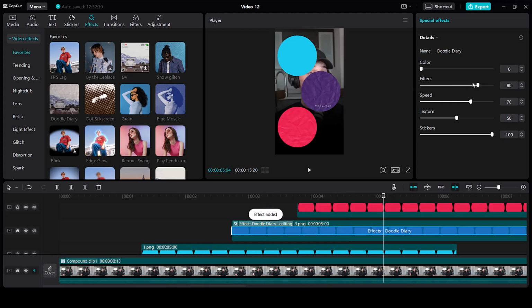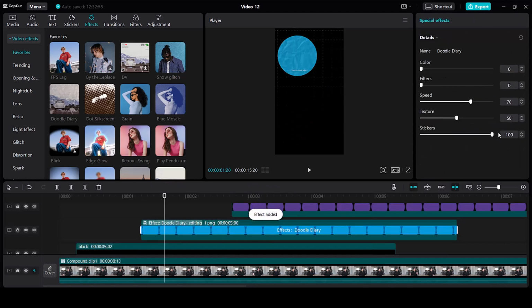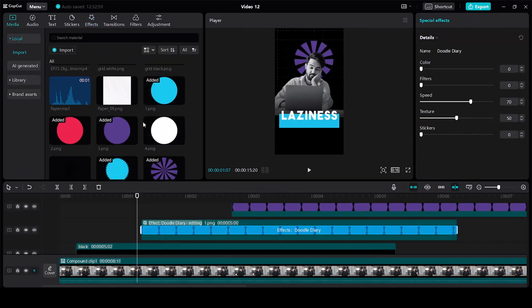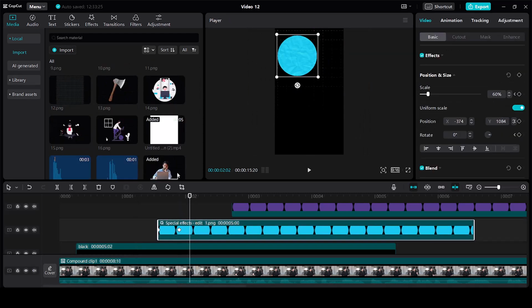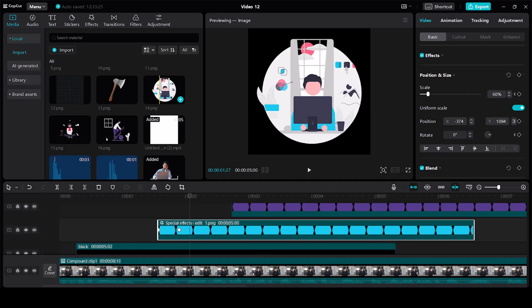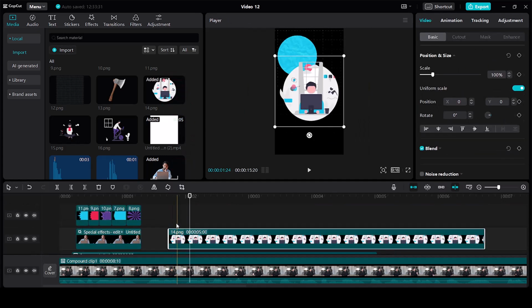Let's do the same for this one. Remove the sticker and decrease the filter. And lastly we have the blue. Same thing for this. Now let's add the icons on top of this. I'm just going to shift this somewhere over here. When he says not doing your task, let's add the task over here.